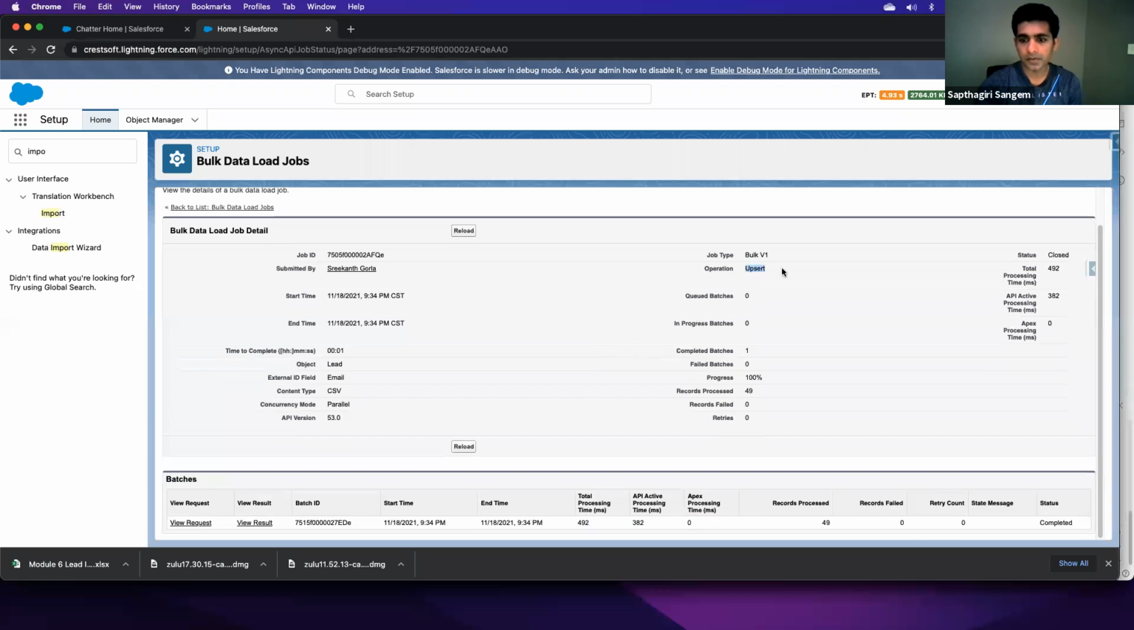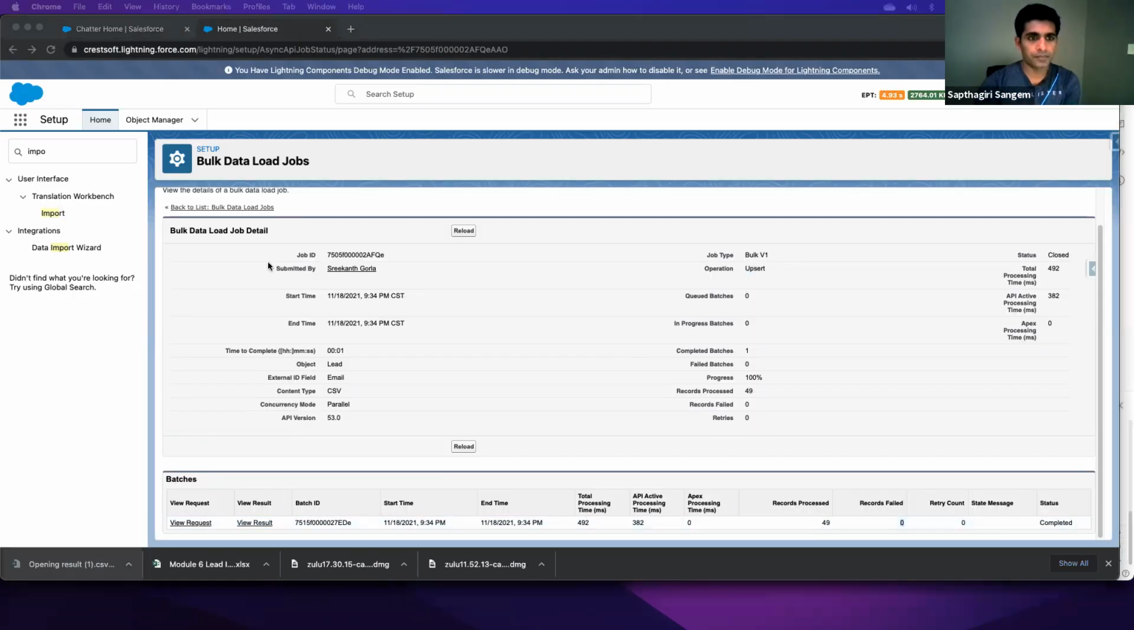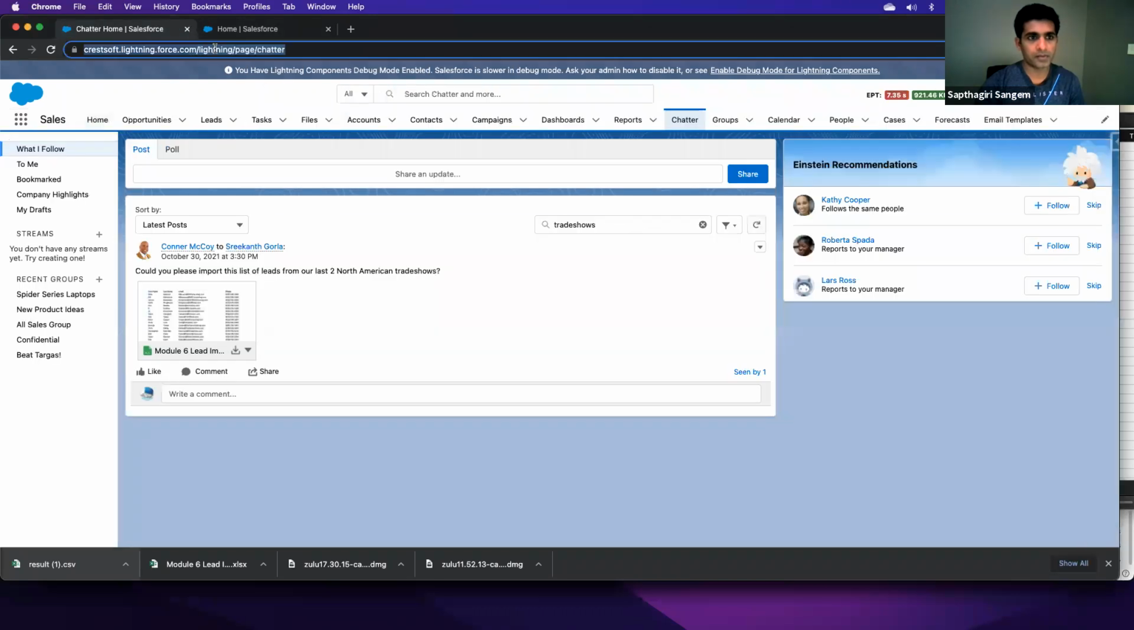And here you see the operation is upsert because we selected matching by some fields. Here it processed 49 records, and nothing failed, and there is no retry or anything. Straightforward, it was able to load the records. And so here you can see the result. It gives you a lead ID, and if you take this, you go back to Salesforce.